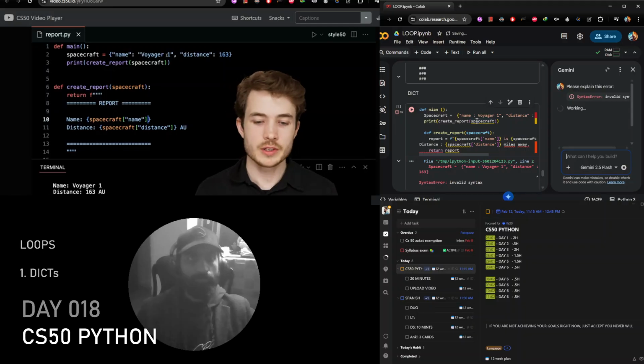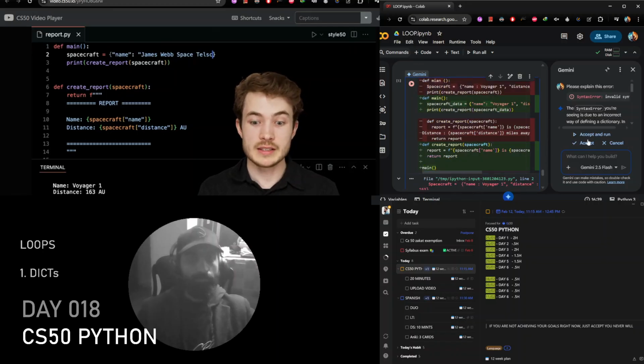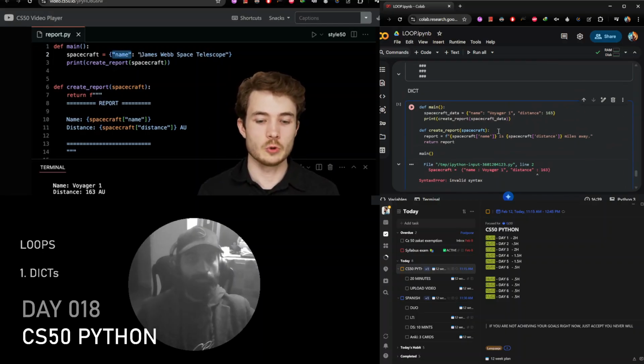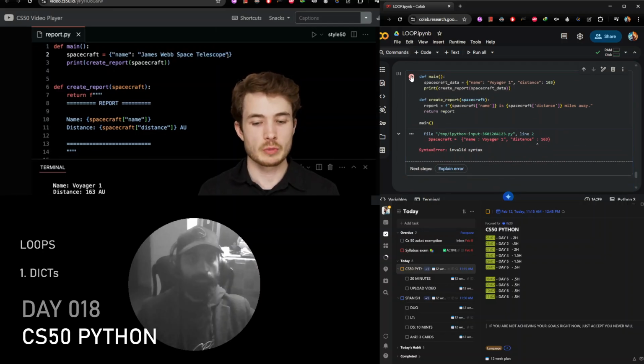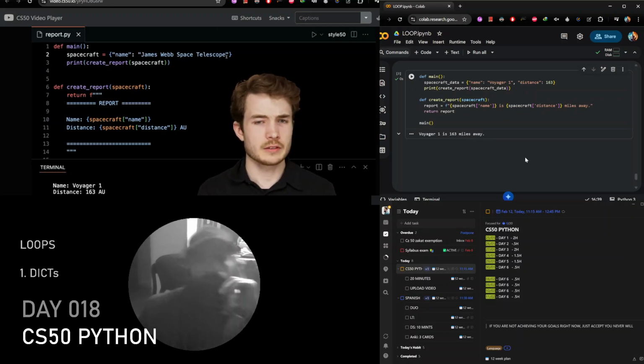Well, let's say we're not using Voyager 1 anymore. We're using a new spacecraft, or more specifically, a kind of telescope called the James Webb Space Telescope, one of the most recent space telescopes created that can help us see far beyond in the reaches of space. So here, I'll make a new dictionary, and I'll set the name to James Webb Space Telescope. But I'm actually not quite sure how far away this telescope is from Earth, so I'll leave that key empty here.